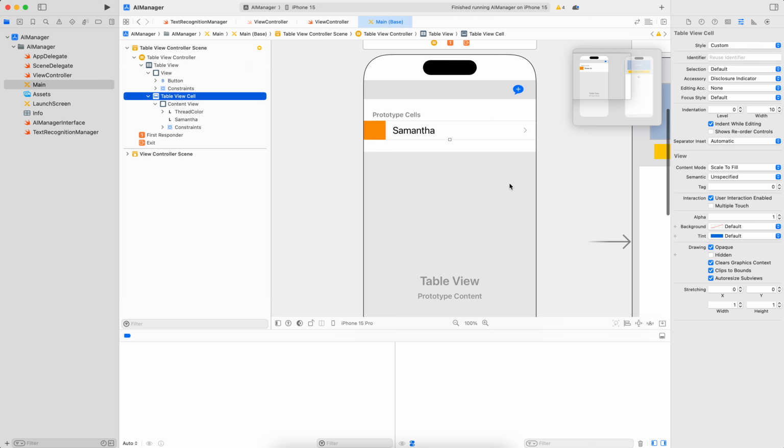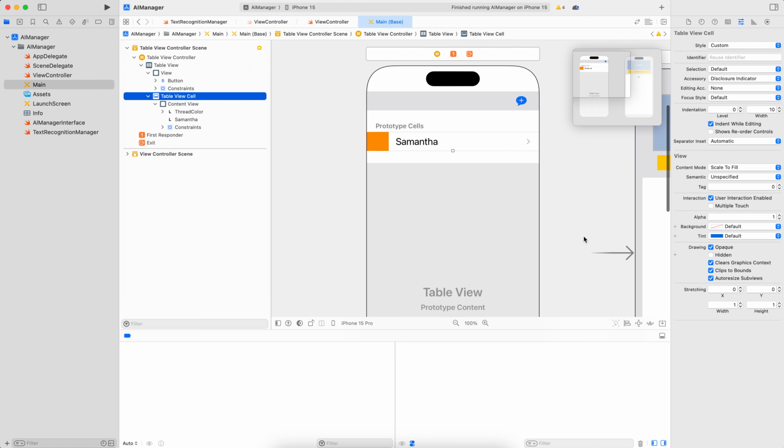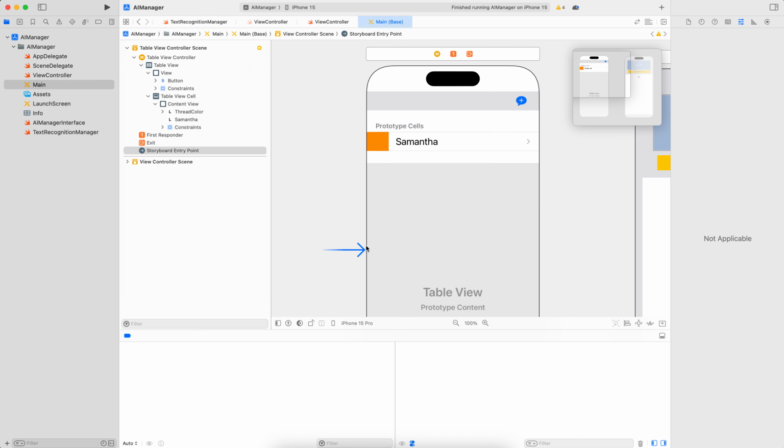Now, the next thing is that if I want to launch this, I'll have to have this as the first screen. So I can literally drag and drop this here. And that will launch as the first screen. That's the entry screen. All right.